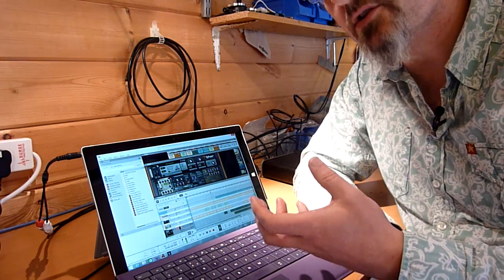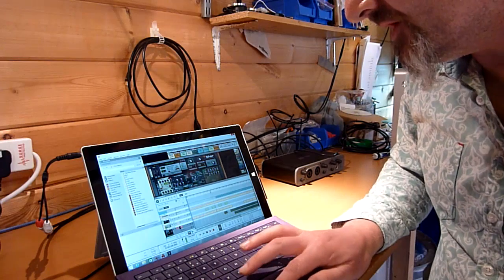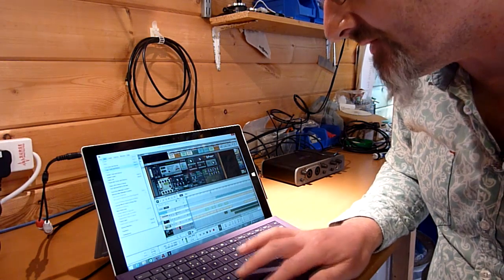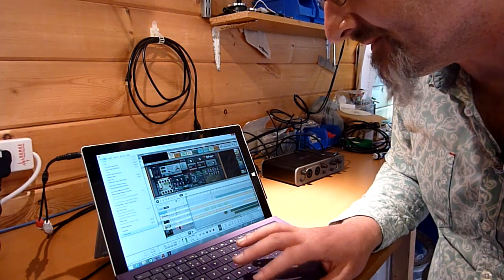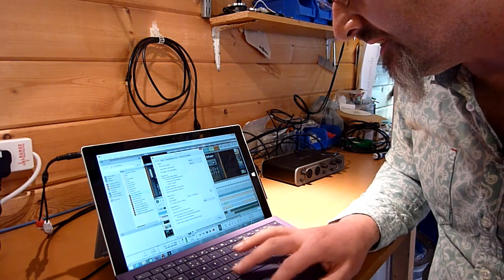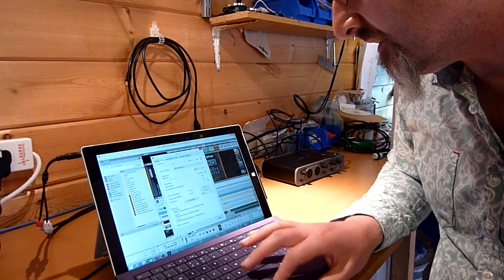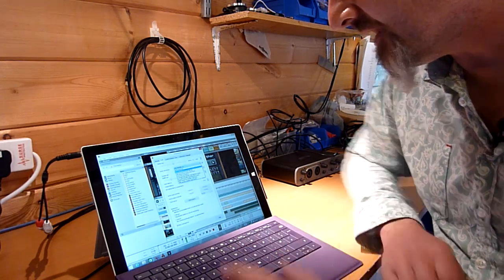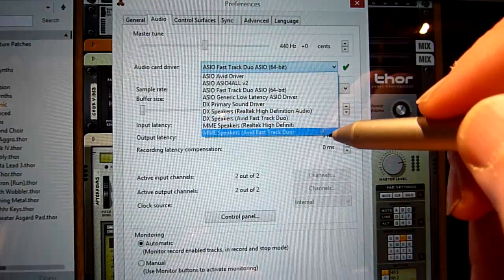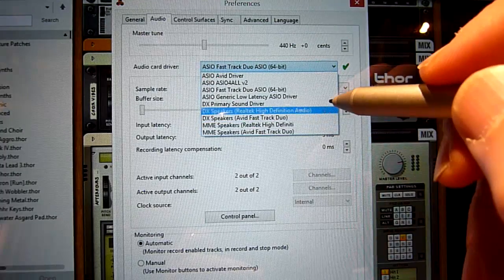Reason is very tolerant of the audio system that you use. You can use any old driver really. If we pop into the preferences, we can see, under audio card driver, lots of different options. You can use DirectX, you can use MME, you can use ASIO.